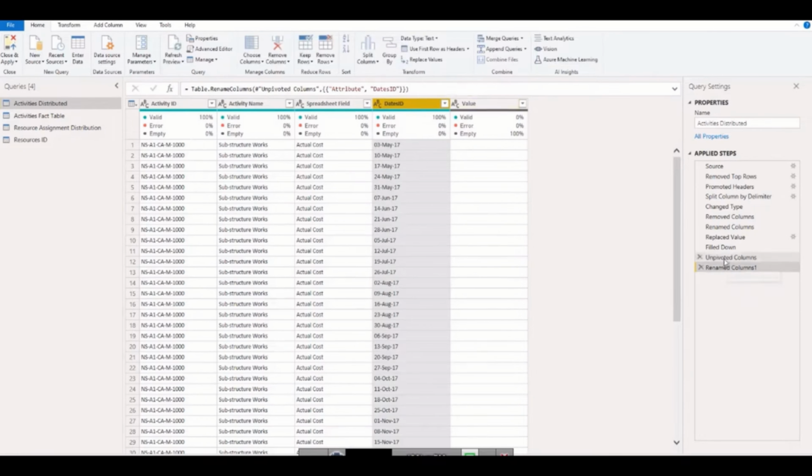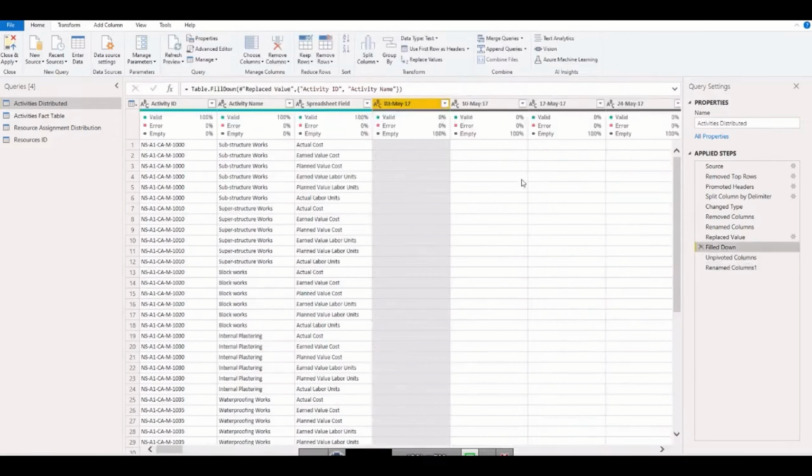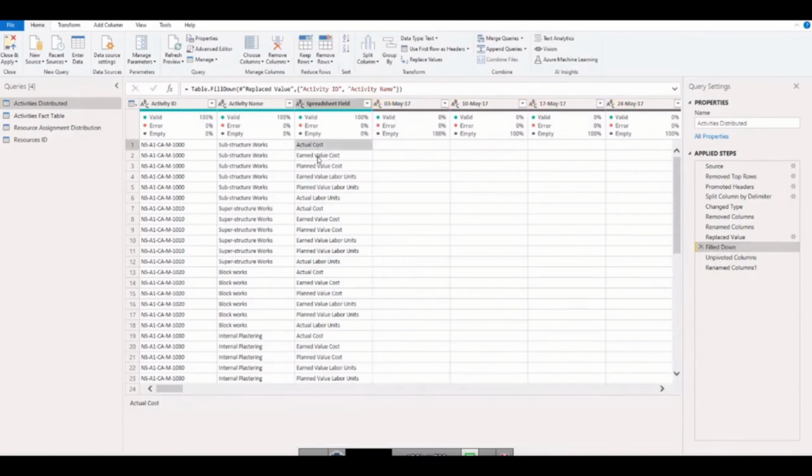What is this? I will go one step back and we will see what data was there. These are the time scale, and below the time scale what do we have? Actual cost, earned value cost, planned cost, all these things. So we know that these are the units of cost.